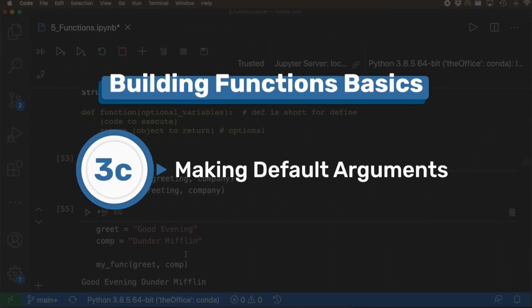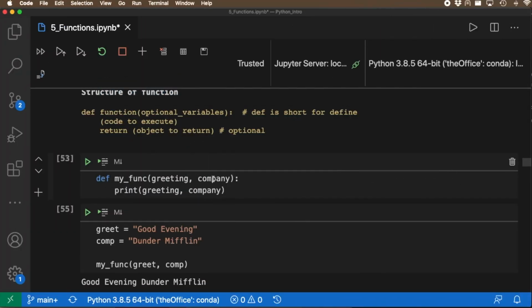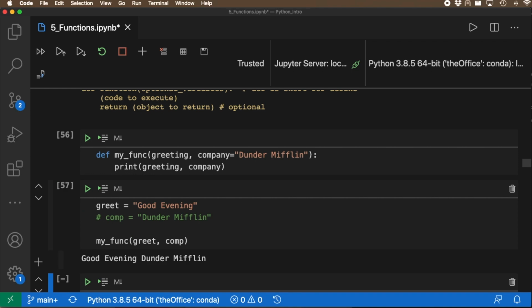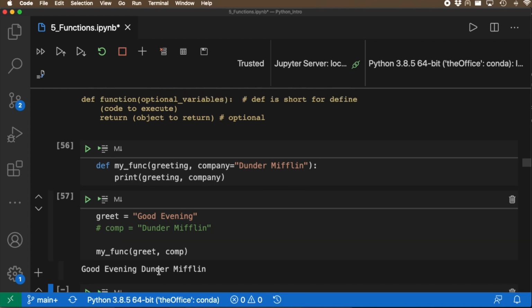Taking it another step further, we can also assign variables within our function itself. So say we know that Dunder Mifflin isn't going to change as the company often. I can take this and I can actually place it within the function itself. So now company is assigned to Dunder Mifflin. And I can go ahead, I'm going to comment this out for now. We're not going to use it. And so if I were to run this, evaluate it, shift enter, and then evaluate this, shift enter, we would get, hey, good evening, Dunder Mifflin.